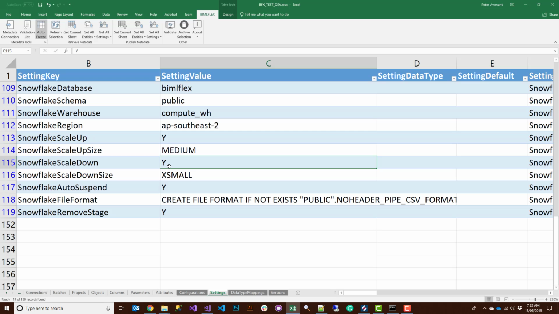So you could say batch 1, scale it up, but don't scale it down. Batch 2, don't scale it up, don't scale it down. Batch 3, don't scale it up, don't scale it down. And let's stop at batch 4. Batch 4, don't scale it up, but scale it down, and then auto suspend it. So you can configure it in that way.